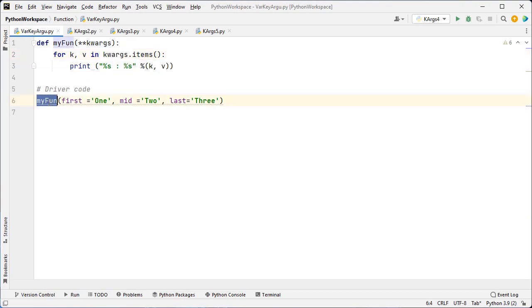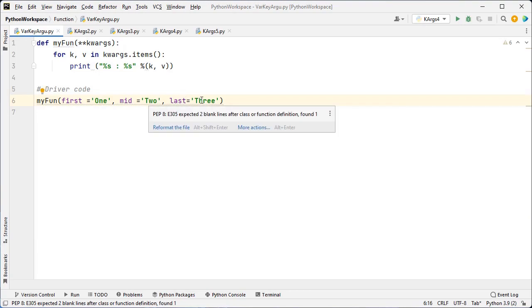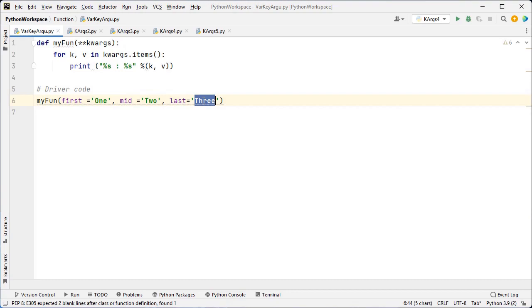Here this is the call statement. Execution starts from this call statement only. Here we have key and value, key, value, key, value. So what are the keys? First, mid and last. These are the keys. What are the values? 1, 2 and 3. So first key value is 1, mid key value is 2, last key value is 3.